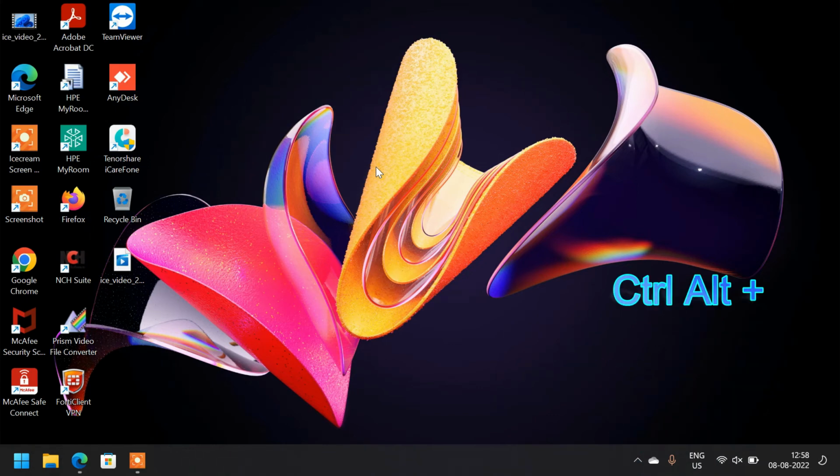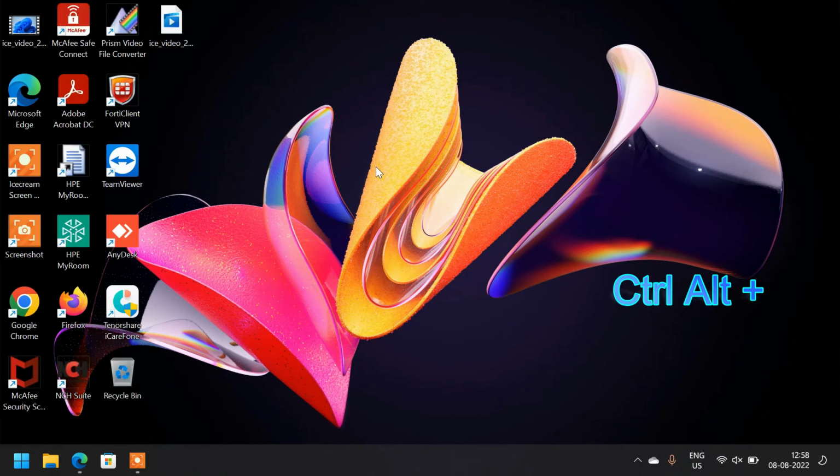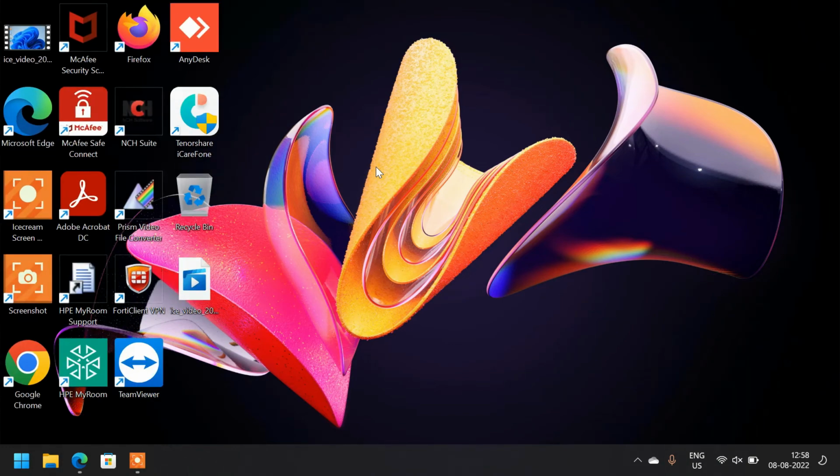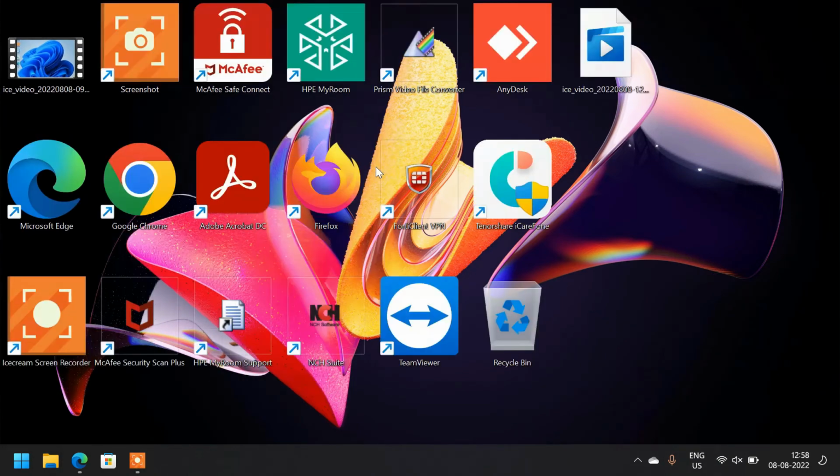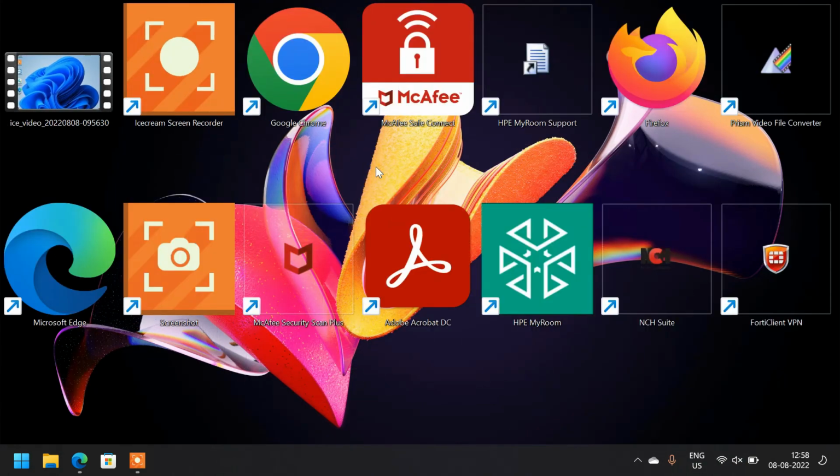and then plus. As you click on the plus key, you will see the size increase like this. The maximum you can do is till here. You can make the icons this big, but I don't want that. So what I do is Control, Alt, and then the dash key, or you can call it the minus or negative key.